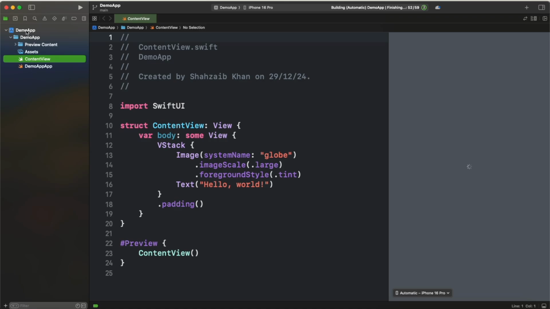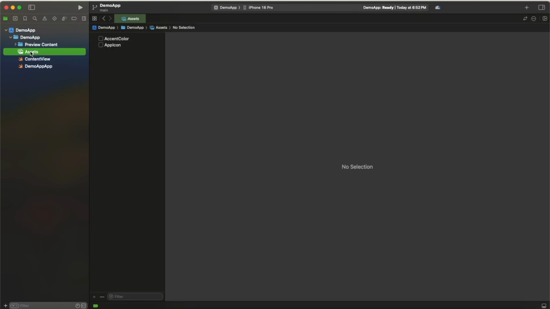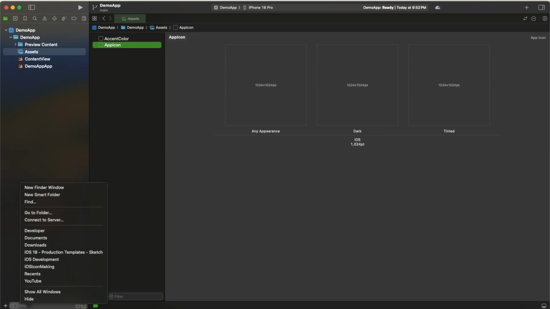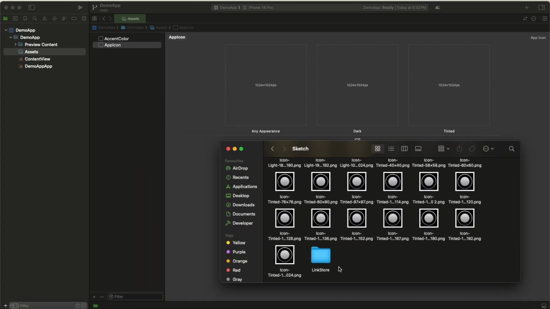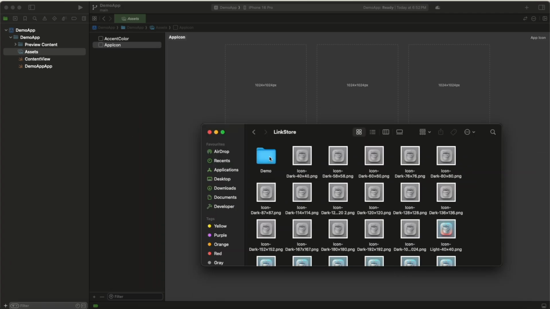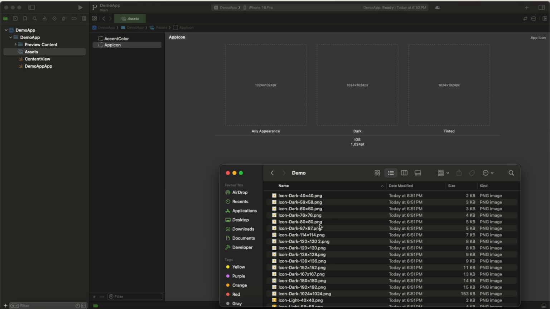Click on Demo App and click on Assets. Click on App Icon, and you will get these three: Any Appearance, Dark and Tinted. Okay, now open Finder and go to the location where we have stored our icons and export it inside the Xcode folder. Okay, let's open this demo folder. After opening this, let's make it as a list.